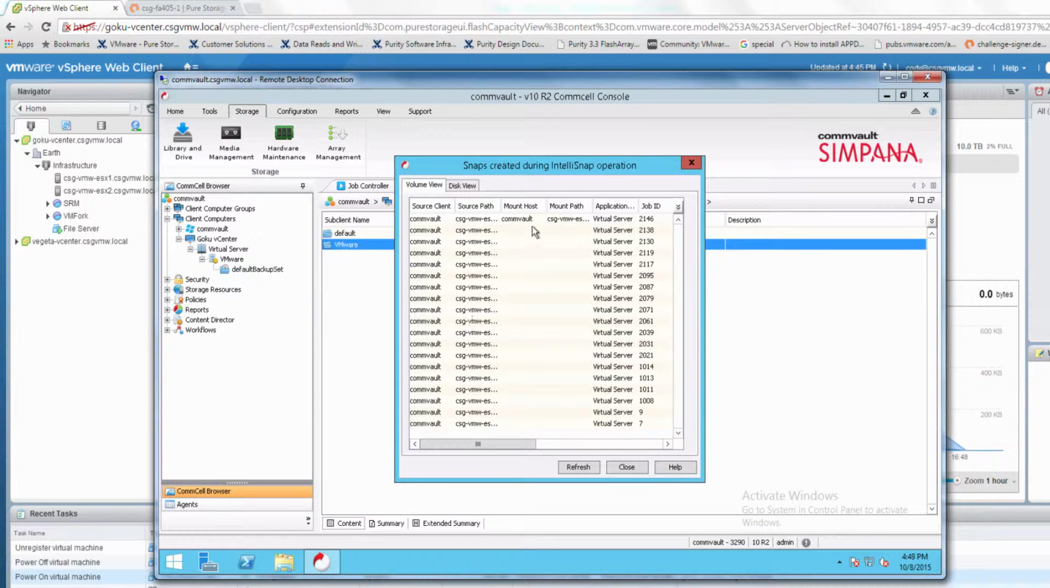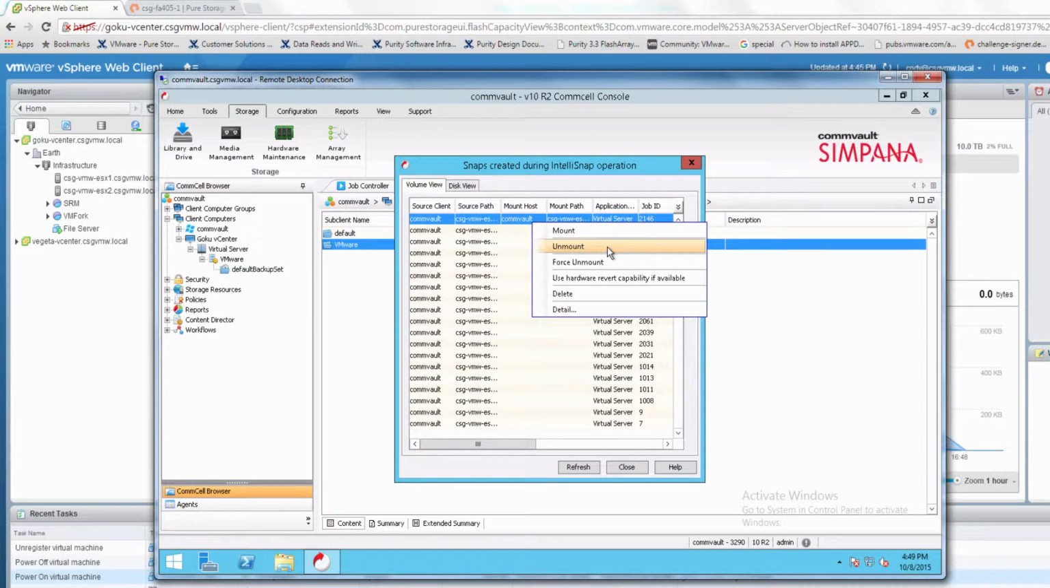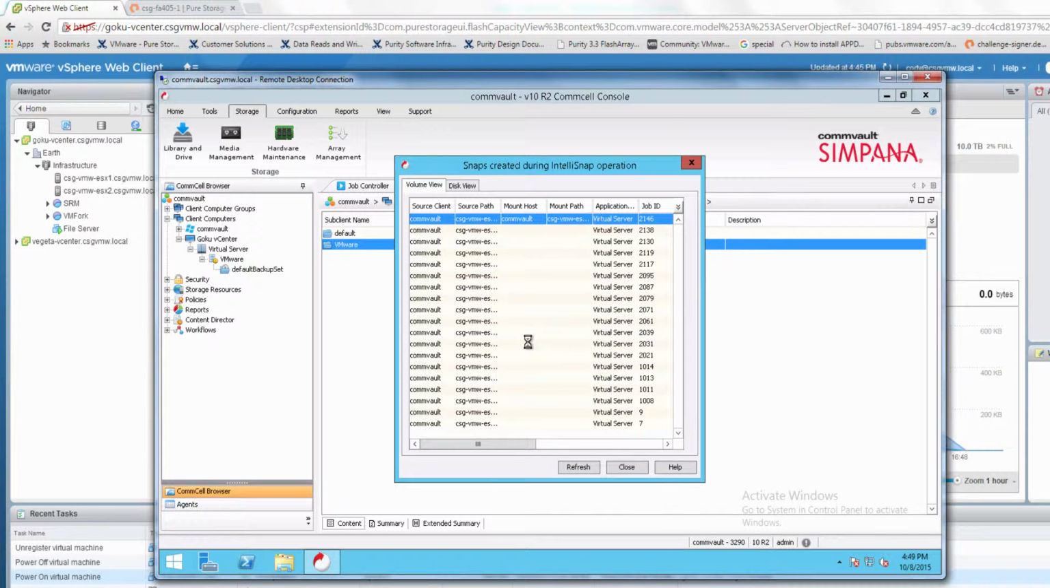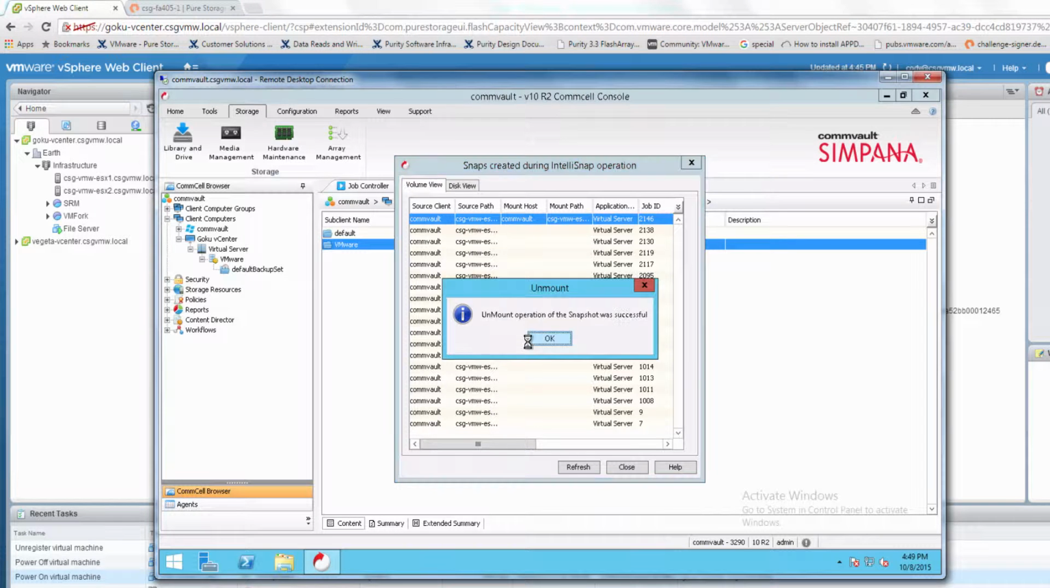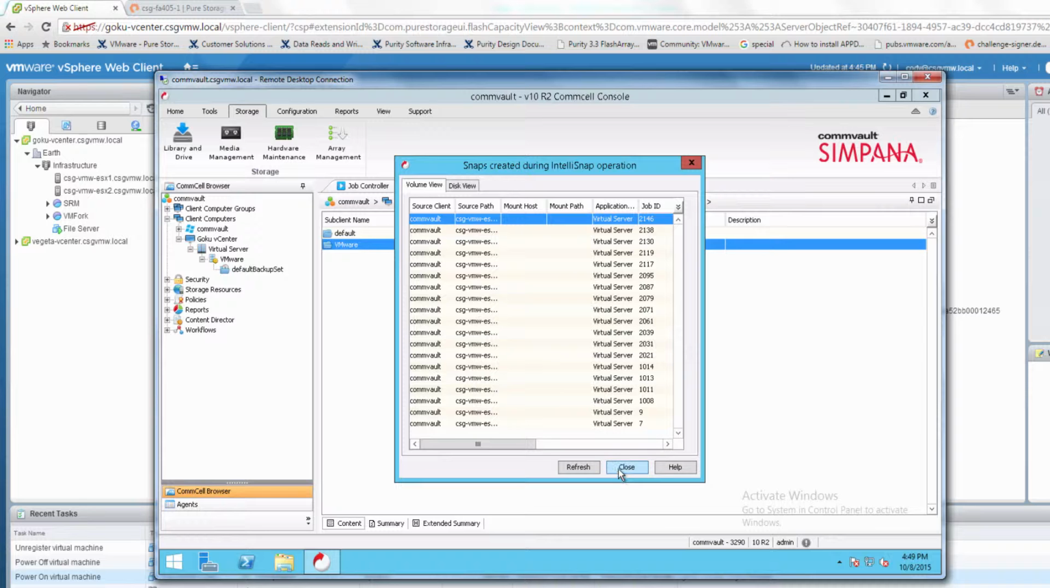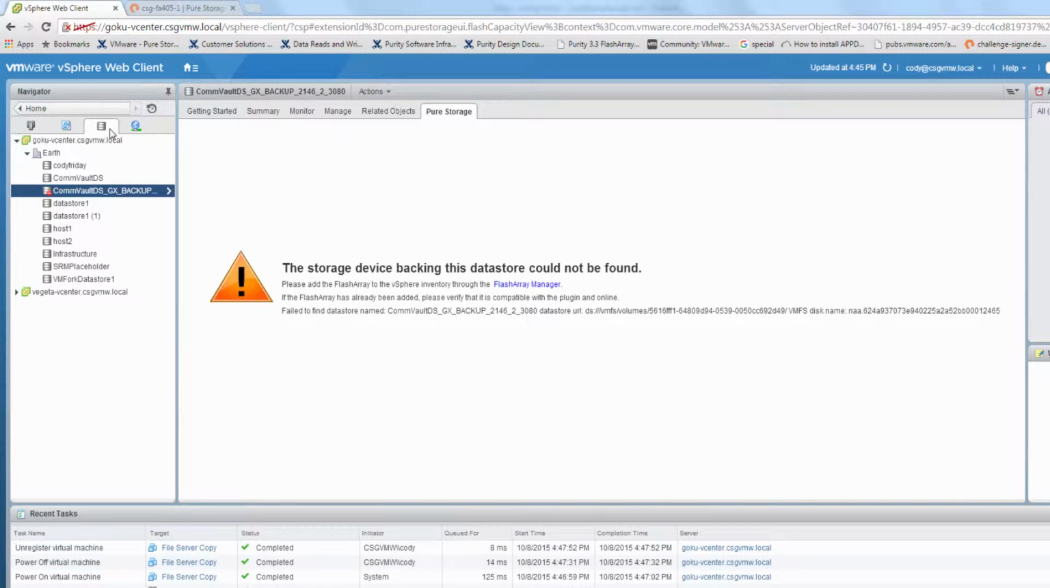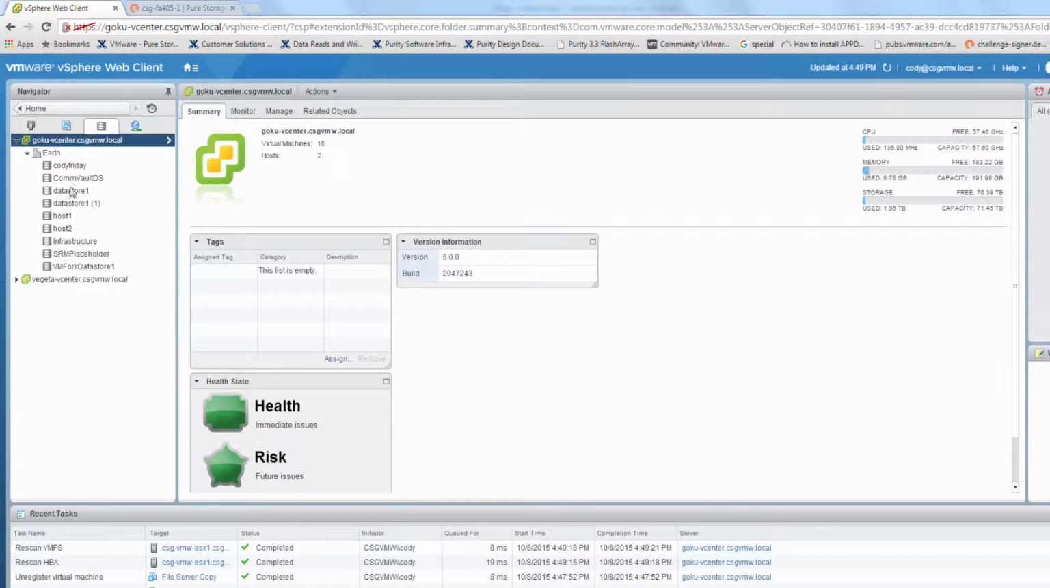So you can see in the list snaps that mount information is still there. So we'll select unmount. This will gracefully unmount the VMFS volume, detach it from the host, disconnect the volume, and delete it on the FlashArray. The snapshot, though, will remain. If we refresh the web client, we'll see that this data store is now gone.